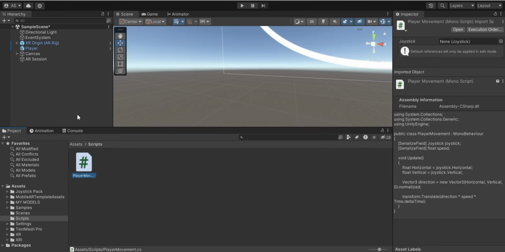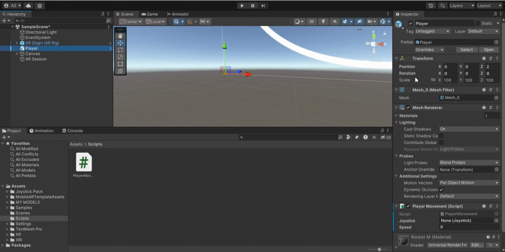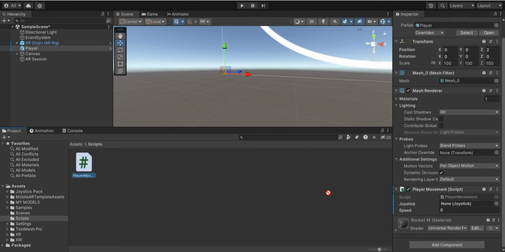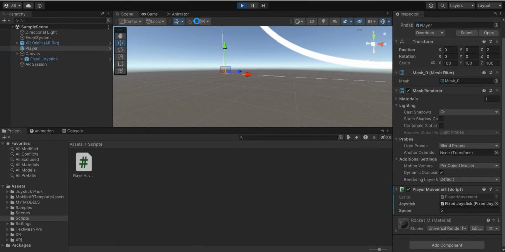So now let's click on player, and let's drag this PlayerMovement script onto the player object, which I already did. We need our joystick, so let's drag our joystick from the canvas. And for the speed, you can put whatever you want. I'm just gonna randomly put 5. If you think that's slow, you can put more. So I'm putting 5, and let's save the project and play the game.